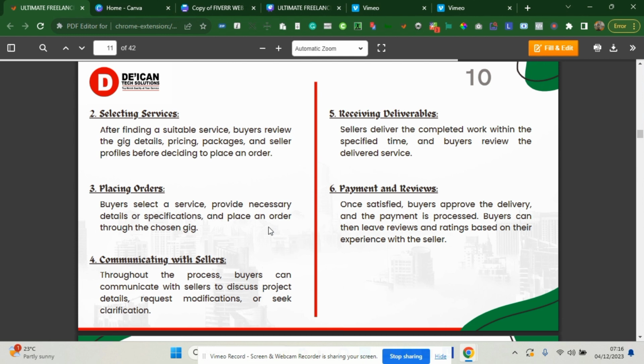So let's look at number 5, because I wouldn't want this video to be too long. The number 5 is receiving deliverables. Once the project is done, sellers deliver the completed work within the specified time, and buyers review the delivered service. Once you've completed the work within the specified time, the buyers will go ahead to approve your work and then review the delivered service. Then let's look at the number 6 journey, which is payment and reviews.